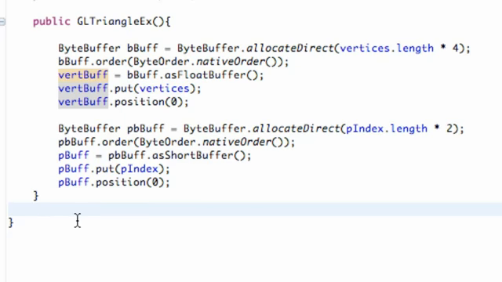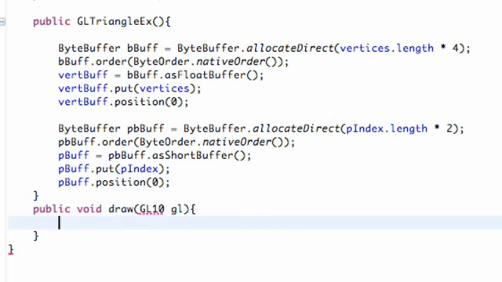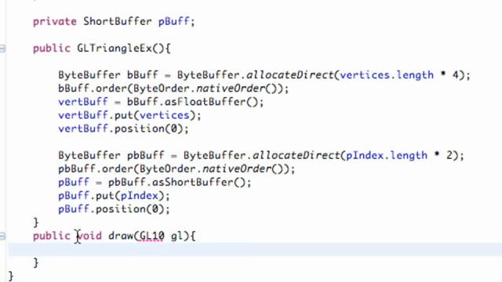All we're going to do is create a new method within this class called public void draw, and it's going to take a GL10 object within it, and we're going to call it GL just for simplicity. And then we're just going to add our imports, and let's get into it.